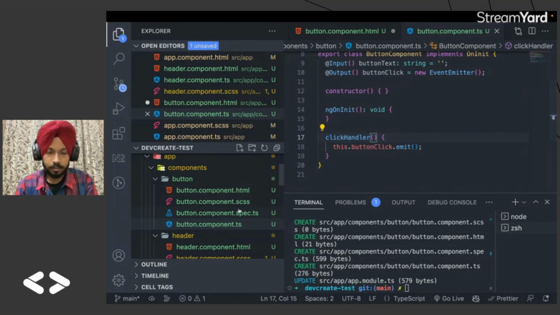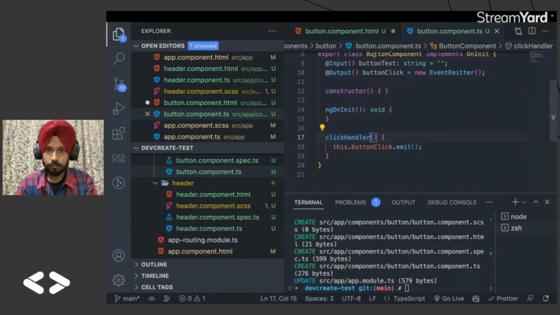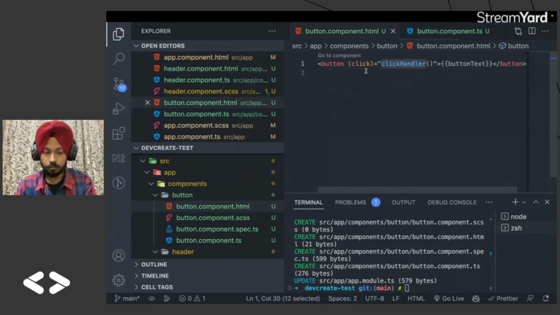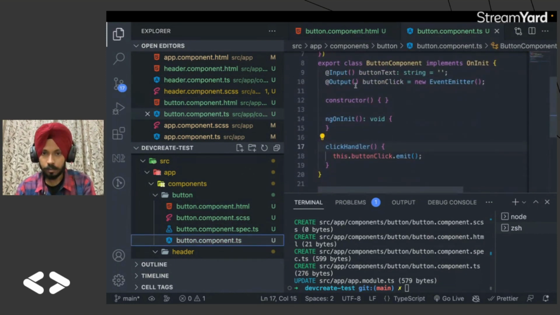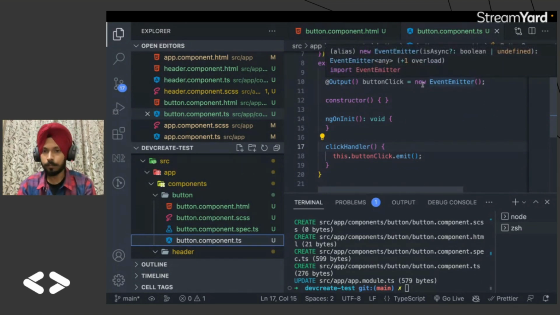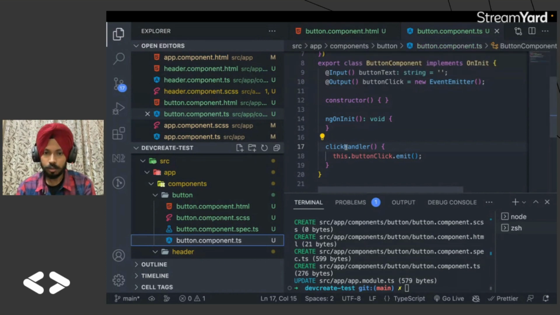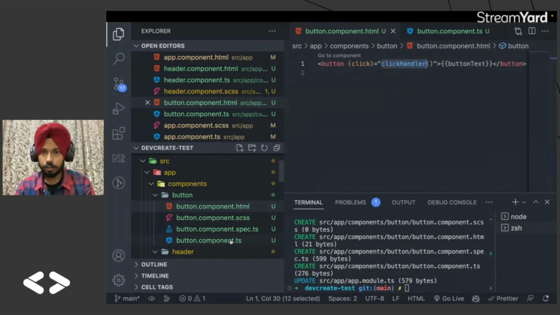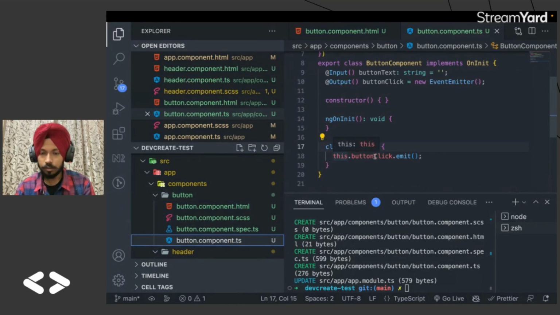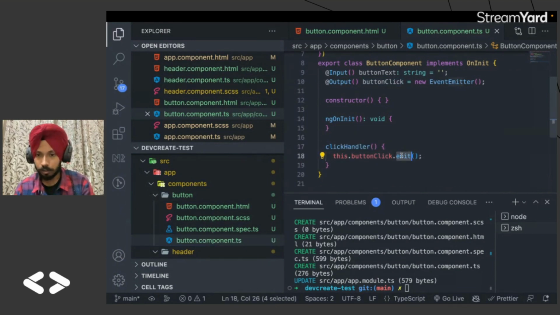So let's go through it again. What we did is, inside of this button click component, I created a new event emitter which will tell its parent that the button is clicked. How will it tell the parent? Because on clicking of this button, this click handler function is called. This click handler function will trigger this event emitter, and it will emit something, emit a message, emit an event.